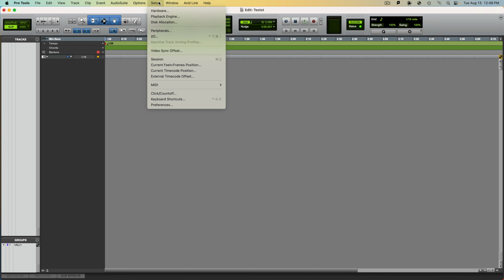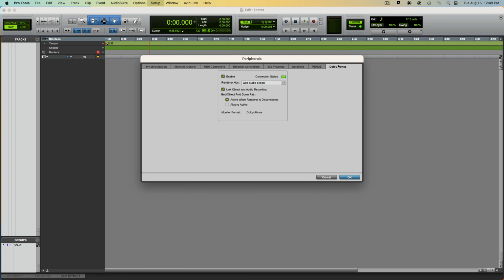But first, in Setup, the first place you want to go is Peripherals. The last tab on the right here is the Dolby Atmos tab. Make sure you enable it, and at least here at Nescom, set it so it is talking to WWC Audio C local. This is configuring Pro Tools to talk to the renderer. Without this, it will not function, so definitely want to do that.